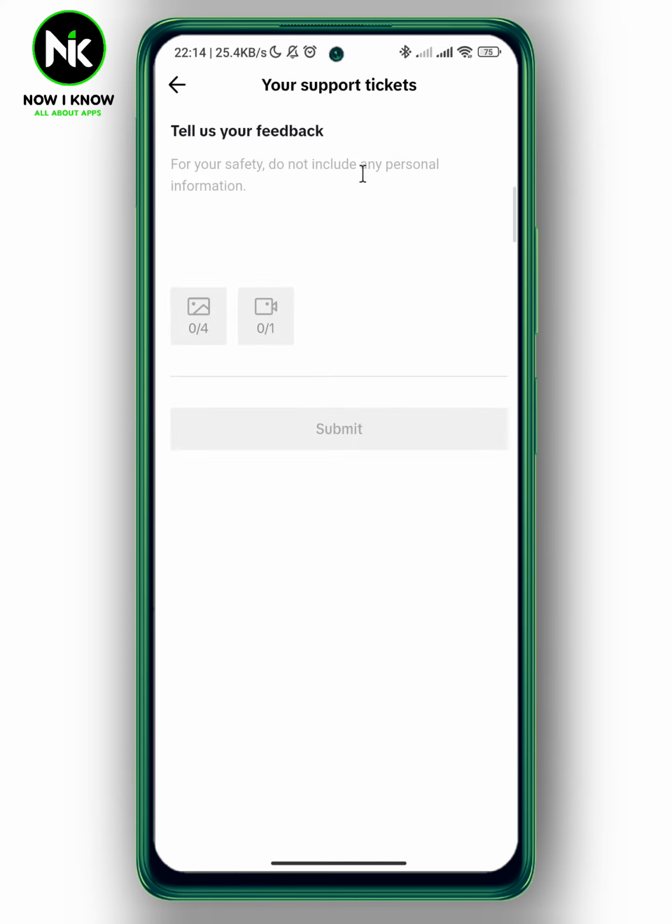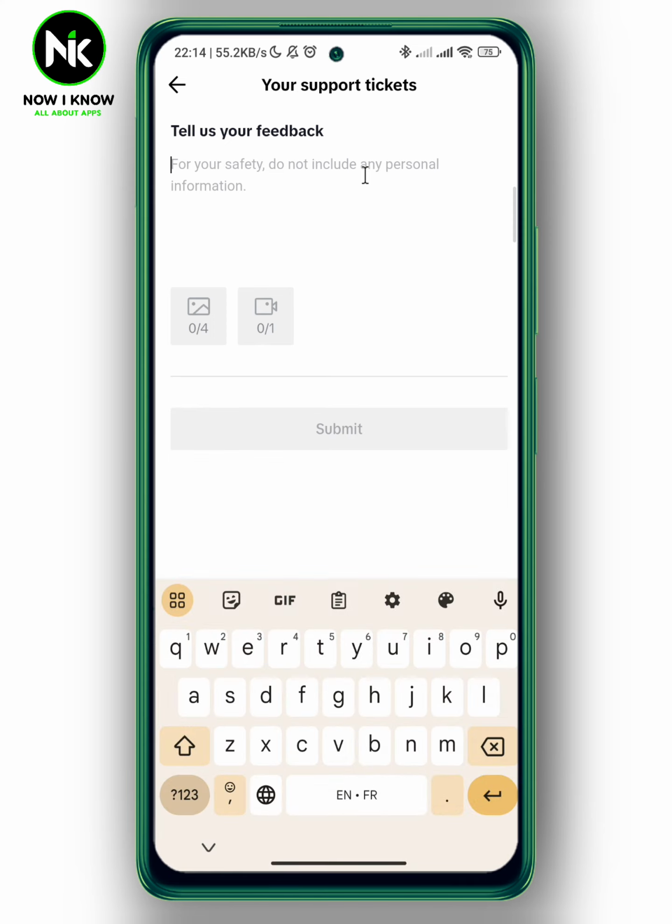So here you can report your problem, as you can send them a screenshot of the user that you are trying to follow or a video, but it doesn't allow you to do that. And after that, just wait till your problem is solved.